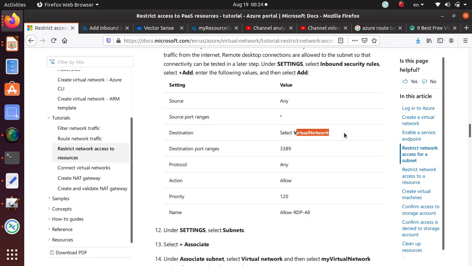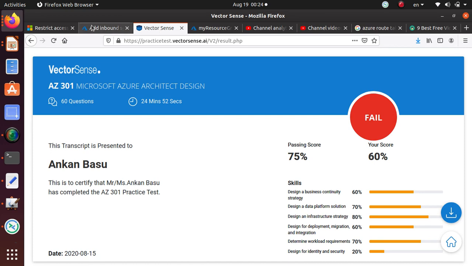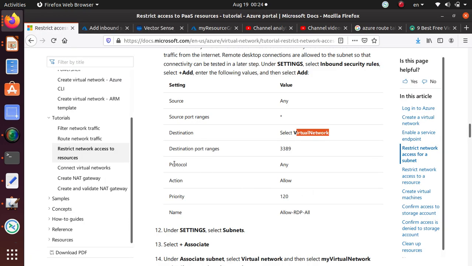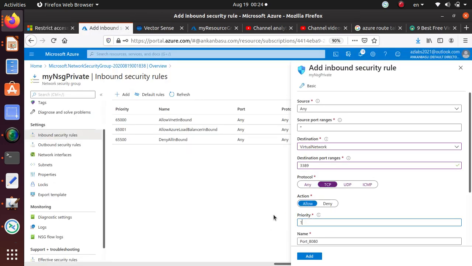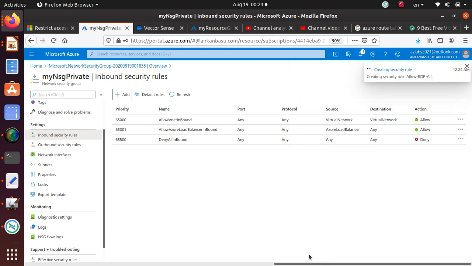Destination is the virtual network. Destination port is 3389. This one is a TCP protocol. We're going to allow that, and priority is 120. Name: allow RDP all. Copy priority 120 and name allow RDP all. So let's add that one and then take a look at it.